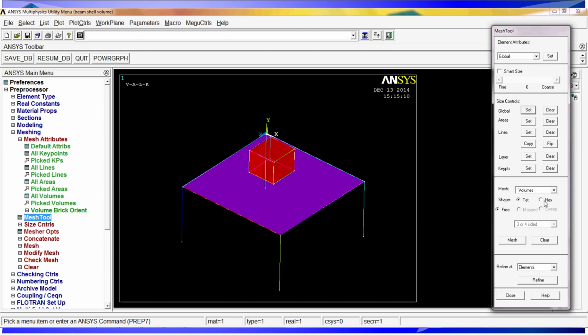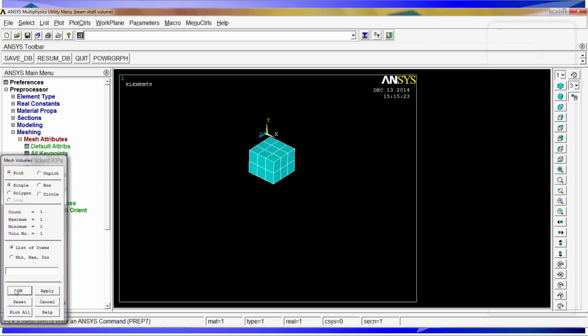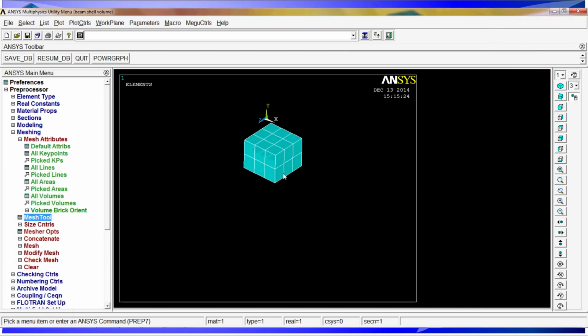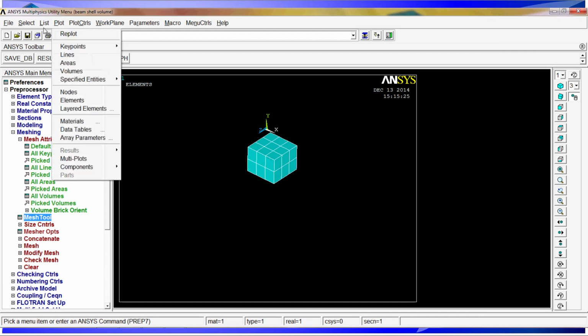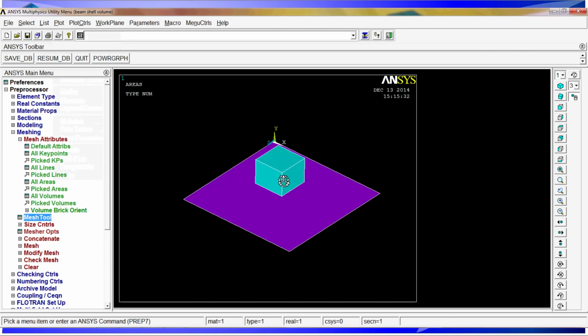I'm going to do a hexahedral mesh with mapped properties. I'm going to select the volume, hit OK, and we have the volume meshed. Now we're going to go back to plot areas, because we had the volumes but not the areas meshed, and we're going to raise the menu again, do the areas.